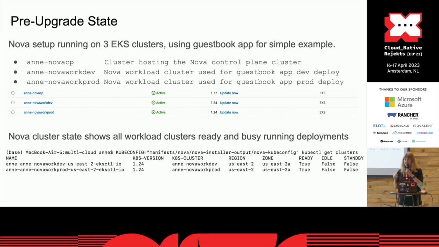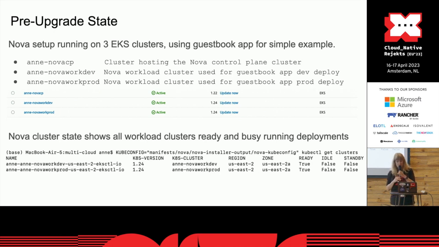The Nova CP cluster hosts the Nova control plane, and then the Nova work dev is the workload cluster that's running our workload of interest. Let's say that that's the guestbook app, and the Nova work prod is a cluster that's hosting the other copy of our app of interest, which is the prod version of it. And so these are the three clusters at EKS, and you can see that the two workload clusters are currently running version 1.24 of Kubernetes.